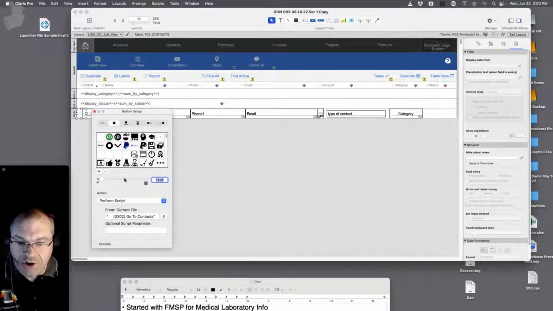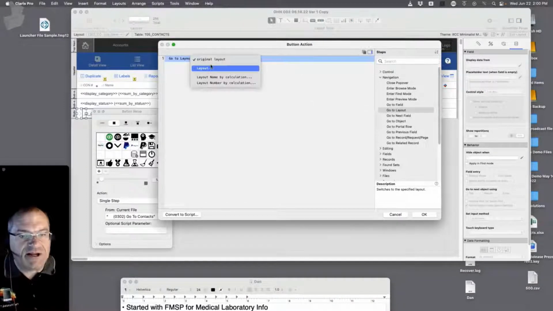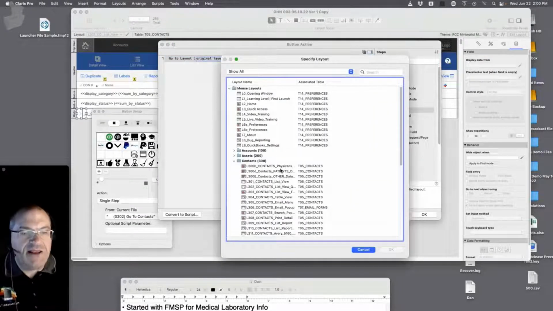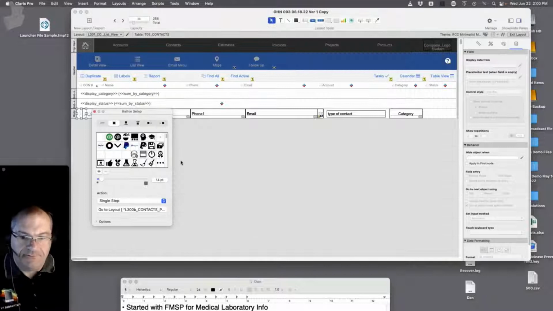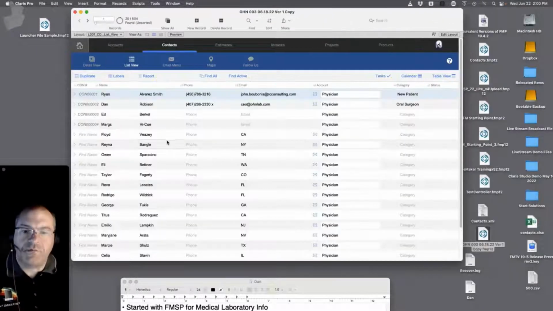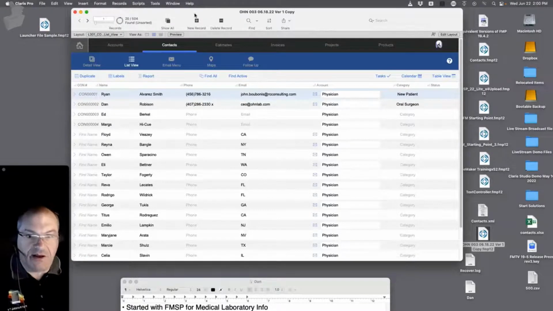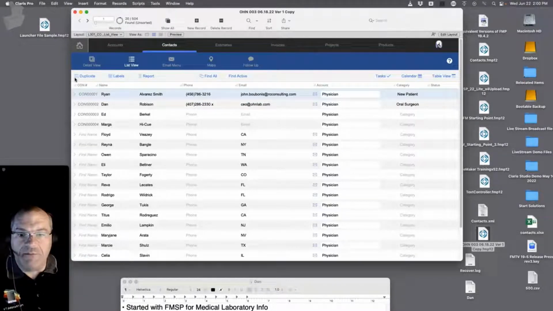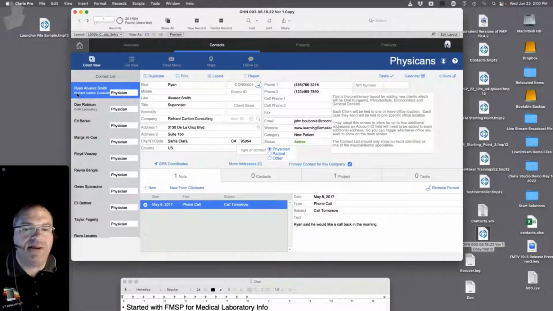So if I hard code this, I say perform single step, which is always a bad idea. I'm going to say I want to go to layout. I'm just going to have it go to any of the three. I'm going to say physician, okay? Solve this problem. So I'm in physicians over here. Let me flip the found set. So I'm in physician. I click here. Oh, I didn't hear it run. It may not have run.